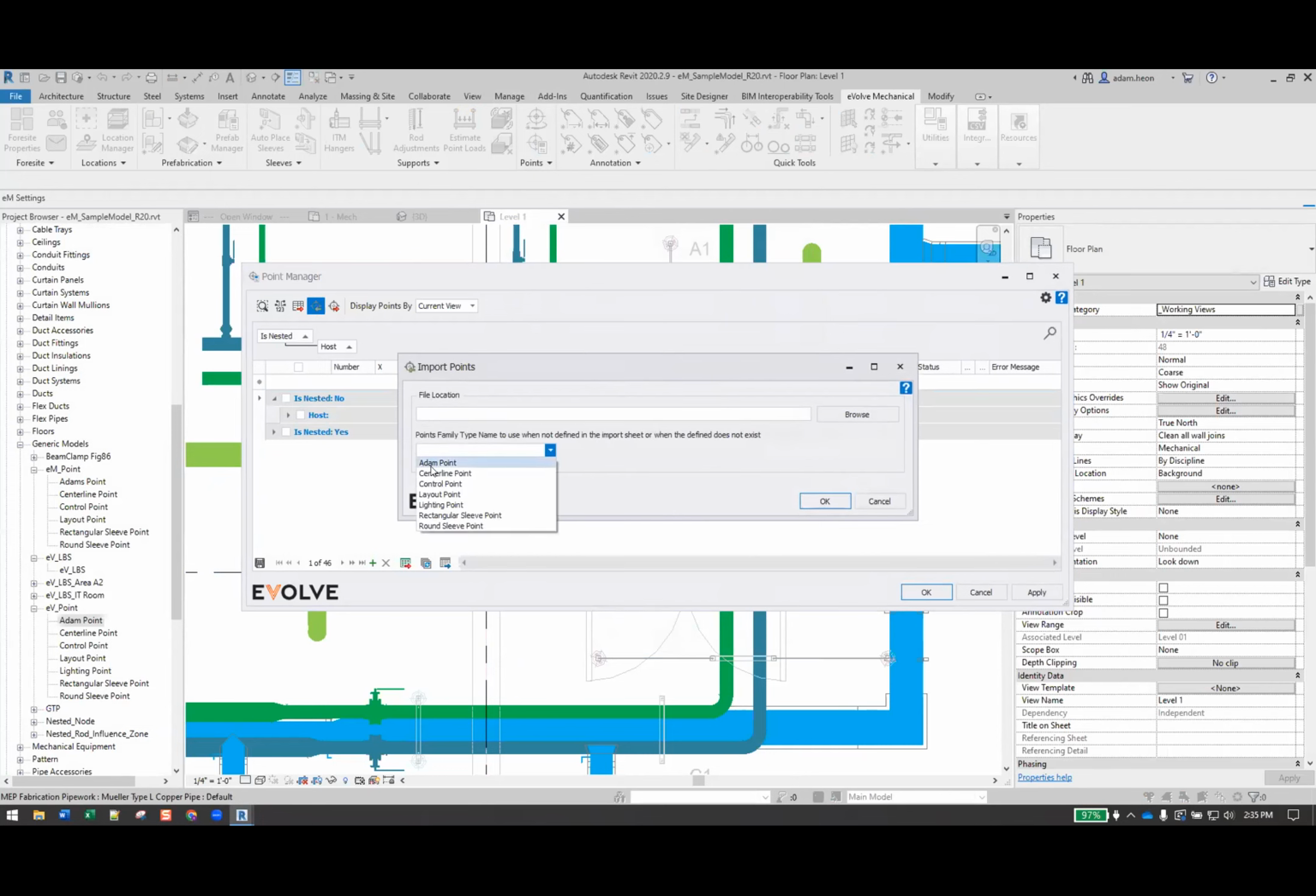So if I want to import atoms points, this would also be if you want to create a type called import points or something. You can create your own type, whatever you want to name it, and then you can use that as an option to bring it in.